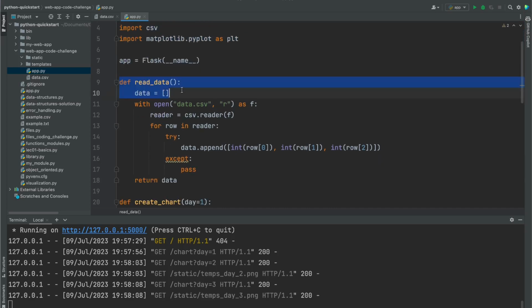I define a function to read data from the CSV file. I define an empty list, then open the CSV file to read the data. We have covered opening CSV files in the previous sections. Then for each row of the data in the CSV file, I append 3 columns to the data.